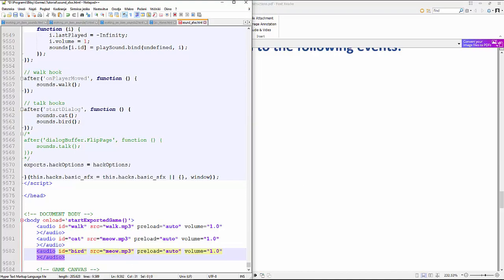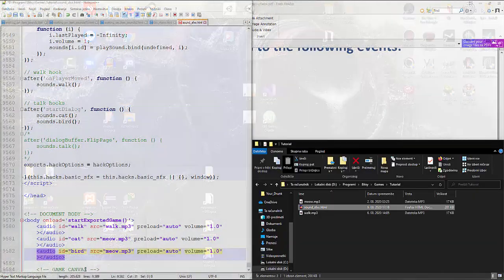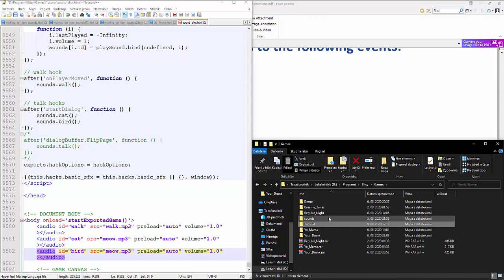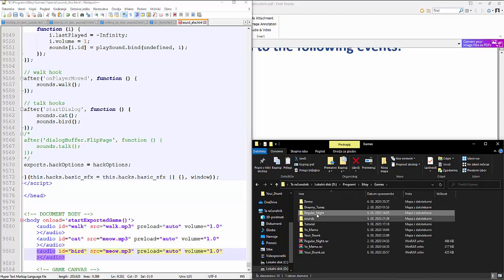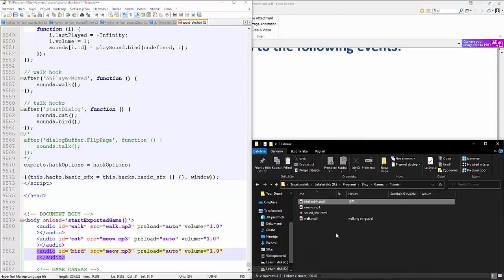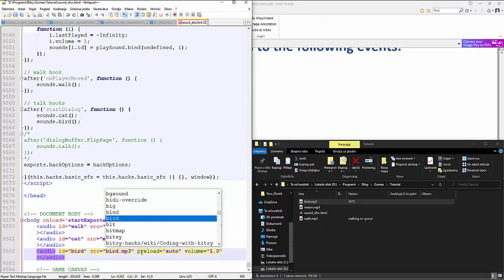I have an audio file of birds as well somewhere. Just give me a second. It might be over here. Bird Robin. Games tutorial. And paste. So let's just rename it to bird. As you can see, we have a meow mp3 which is over here, we have a walk mp3 which is over here, and we need to have a bird mp3.